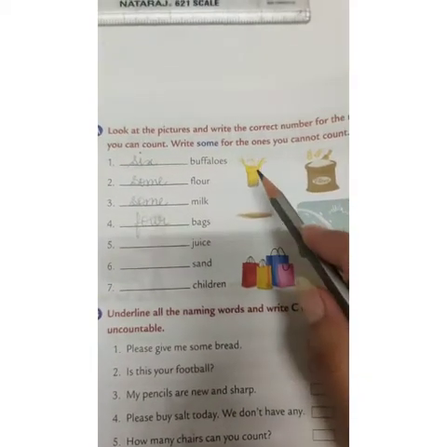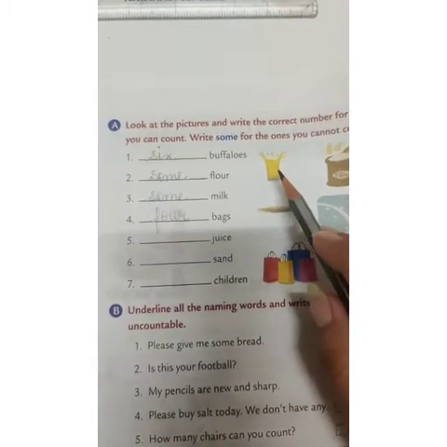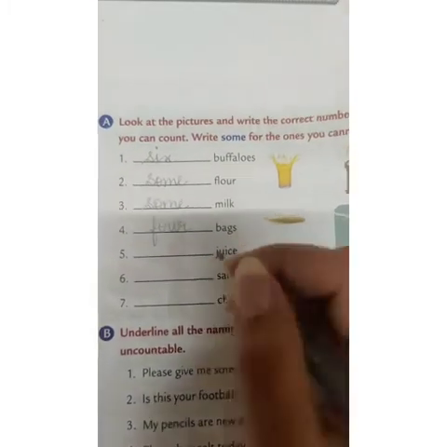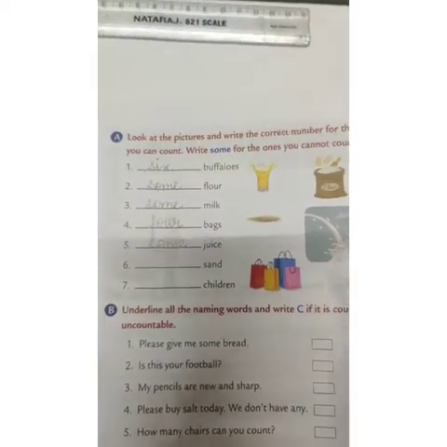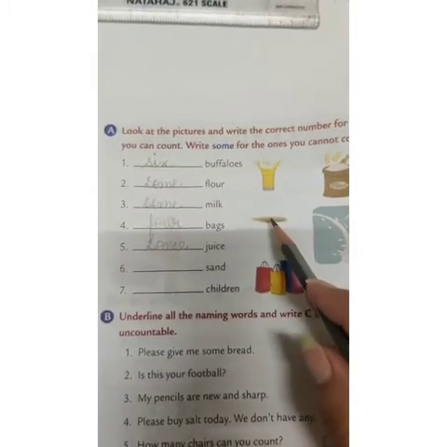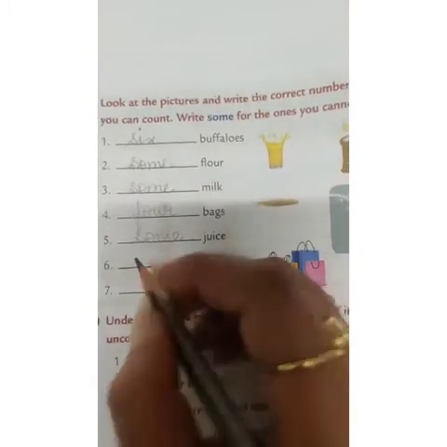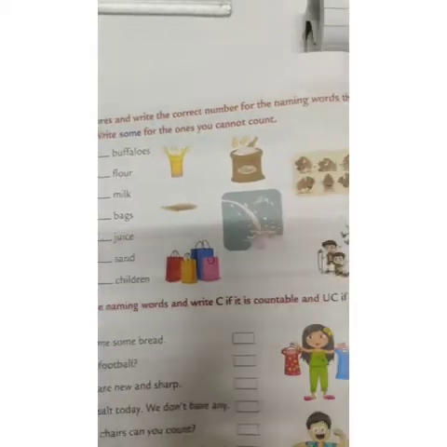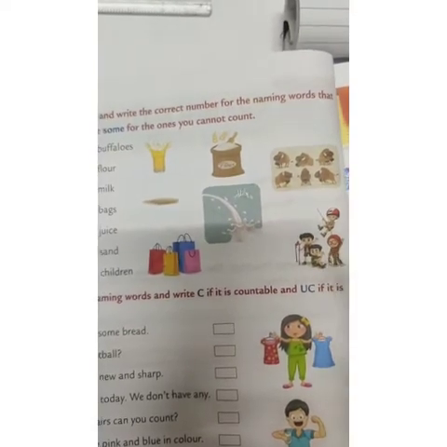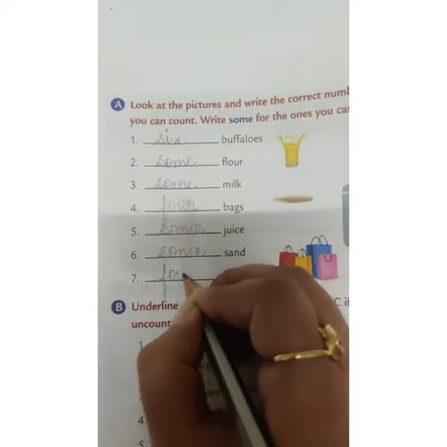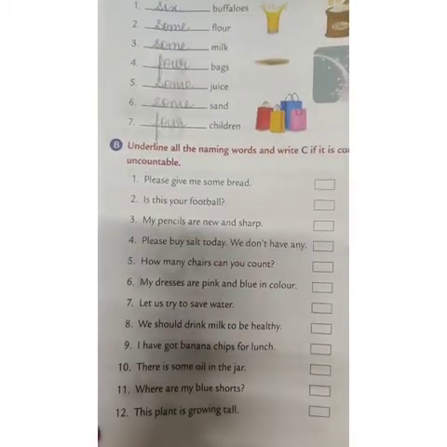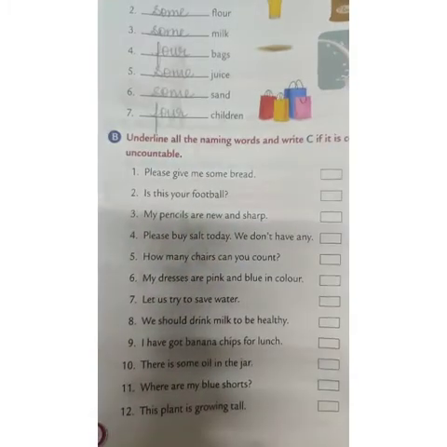Then juice. Can you count juice, children? No, we cannot count juice. So write some juice. Then we have sand. Can you count sand? No. So write some. Some sand. Then over here we have children. Can you count the number of children? Yes. 1, 2, 3, 4. So how many children are there? 4 children.